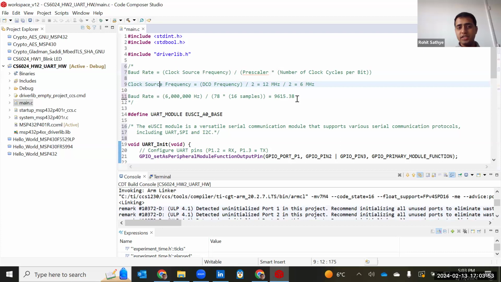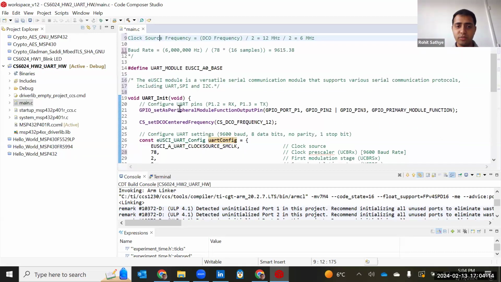So essentially, this is how we set baud rate for this module. If you need any other baud rates, then you can change the DCO frequency. But the DCO frequency is actually always supposed to be kept at 12. I mean, that's what's always advised as a good practice. So you can change the prescaler values if you need to change the baud rate. That's the usual convention when it comes to changing baud rates.